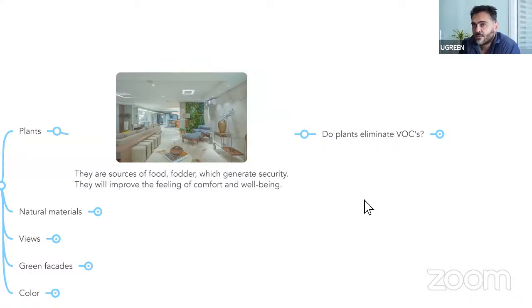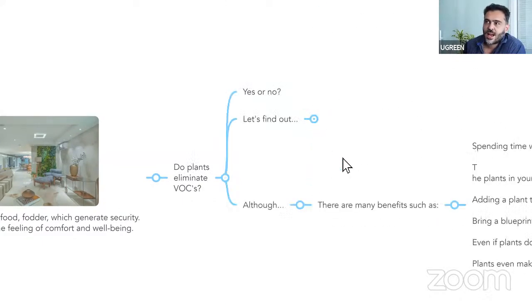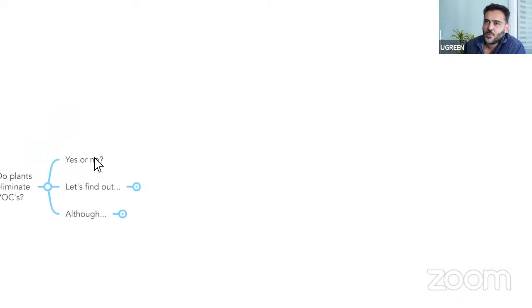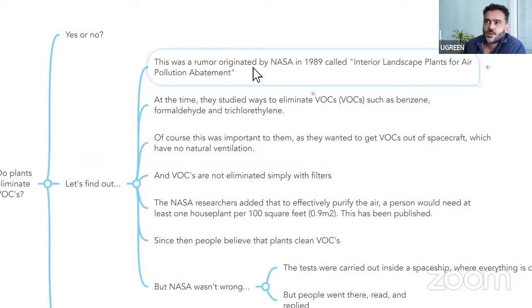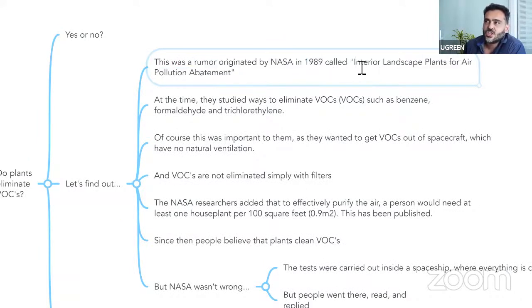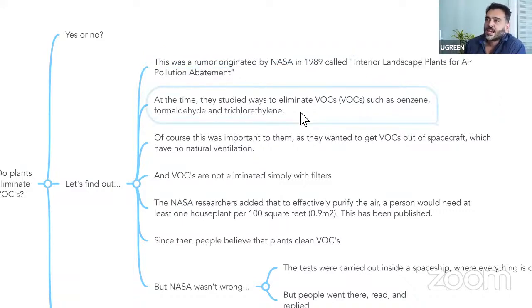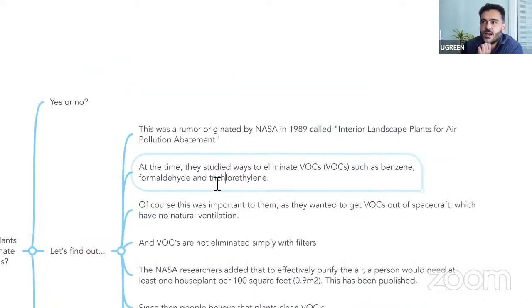Yes, this is a good thing, because we had this idea that plants eliminate VOCs, and we got a study from NASA. So how can we figure those things out? There was a study originated by NASA in 1989 called Interior Landscape Plants for Air Pollution Abatement. At the time, they studied ways to eliminate VOCs, such as benzene, formaldehyde, and trichloroethylene. It's hard for me to say that in English.